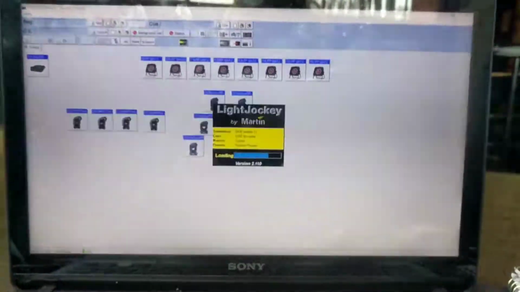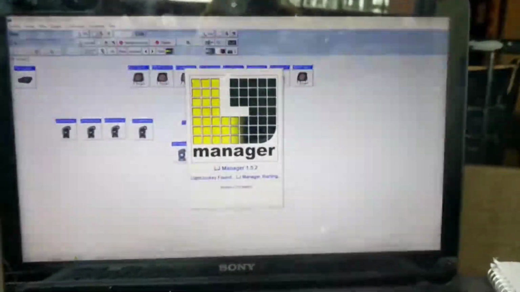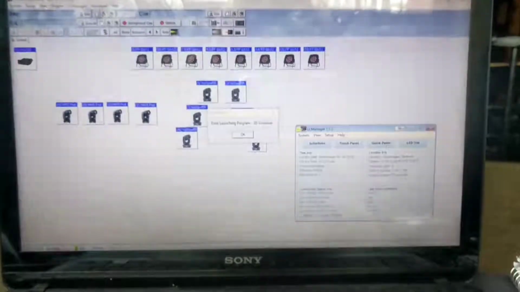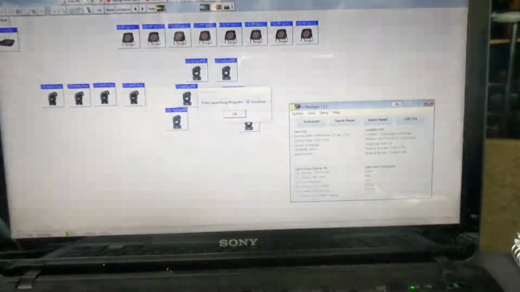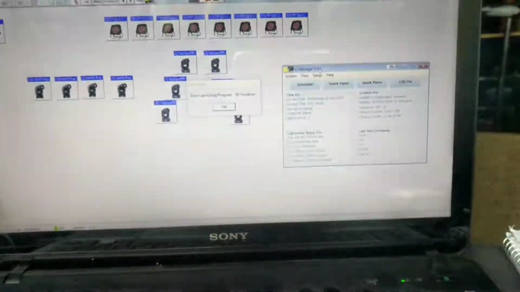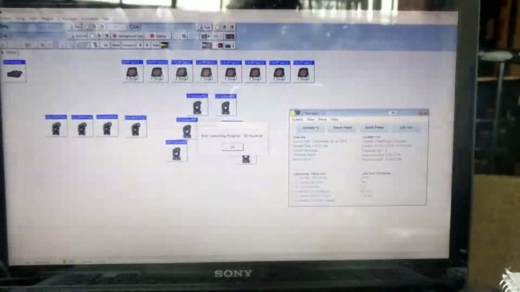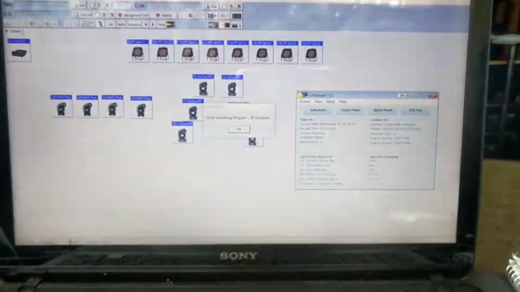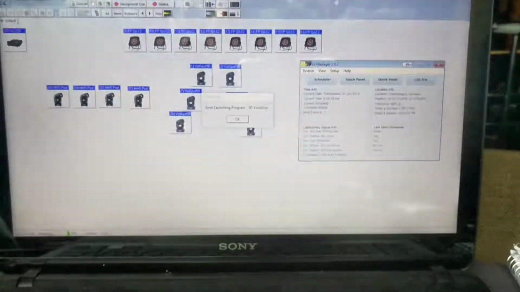Okay. So you're going to have a few things pop up when you open it. You're going to have Light Jockey, which is the larger window with all the pictures. Then you're going to have another window, Light Jockey Manager, which is another program within it. So this is how you program it, and Light Jockey Manager is how you're really going to run the lights.